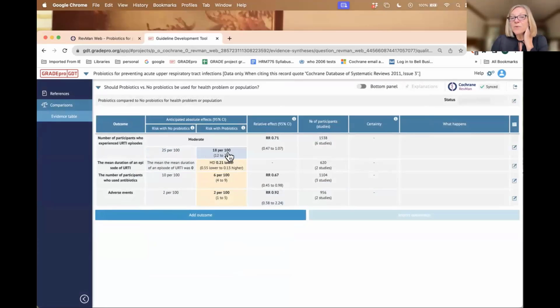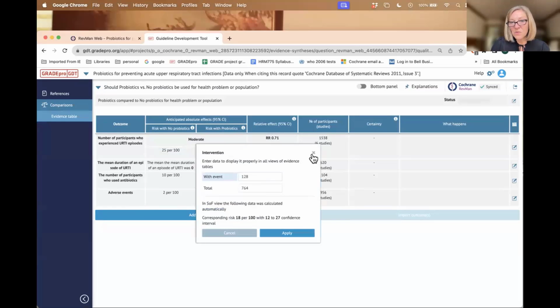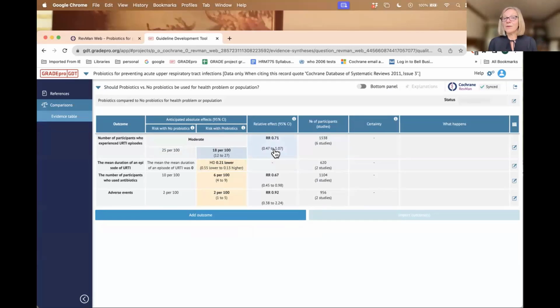The other thing that's now been done, I've chosen a baseline risk. GRADEpro does automatically calculate what that baseline risk is when you actually receive the intervention. So this is this number right here, risk with probiotics. If you do the calculation, you will actually see that 25 times 0.71 is 18. And that's basically a straight calculation that's done for you, and you can use that. And it's really just based on that risk ratio there. I'm happy with these numbers that I'm presenting right now.